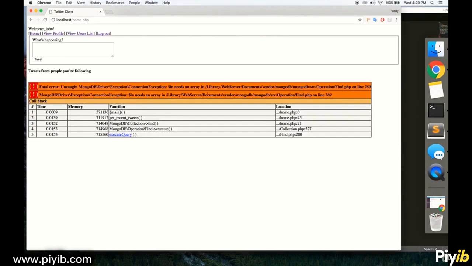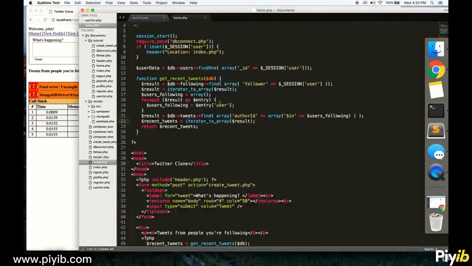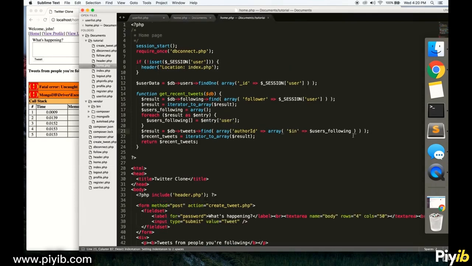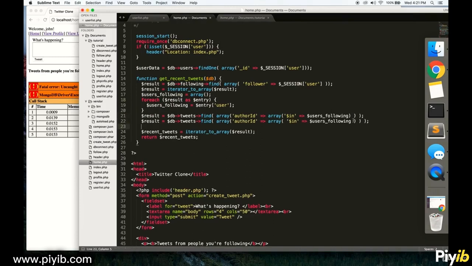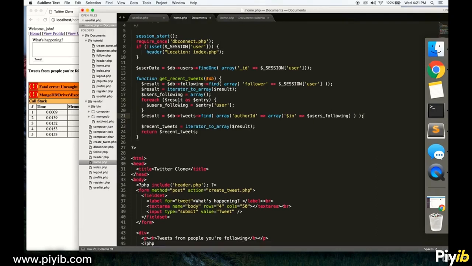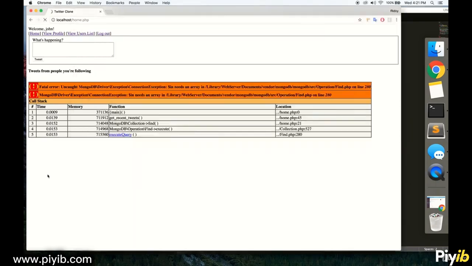Okay, so we have an error. In needs an array. So I probably made a typo here. Let's reference this. I may have forgotten a parenthesis or something. No, it doesn't look like that. It appears that our issue has to do with the way that we're creating our users following array. Oh, okay. So just some PHP syntax. If you're appending to an array, you have to have these brackets over here. So let's try that again.